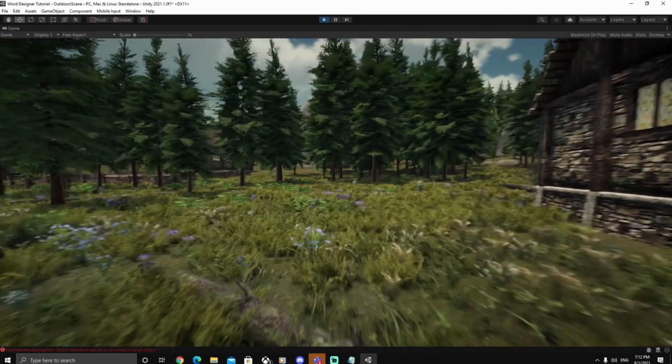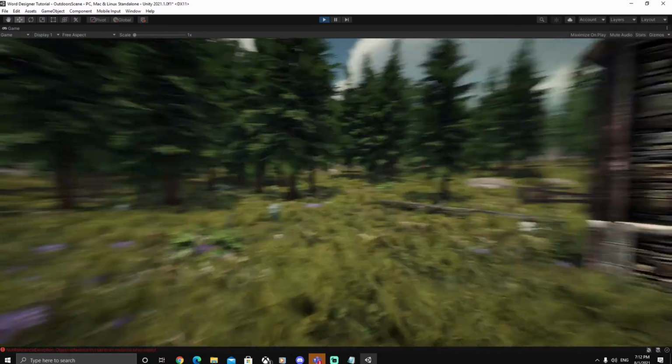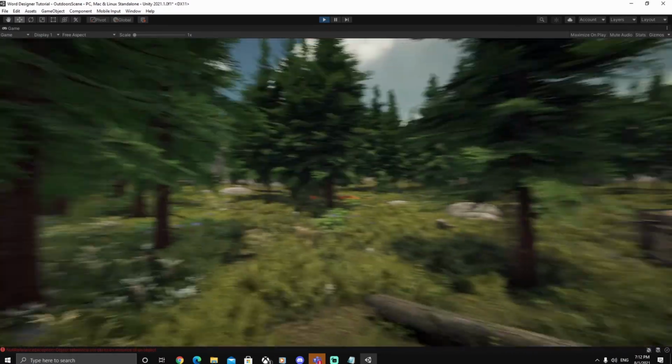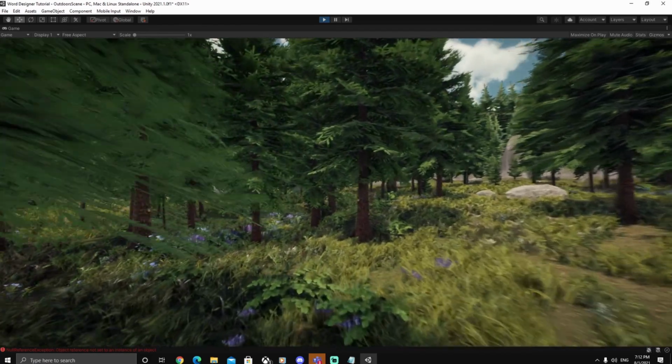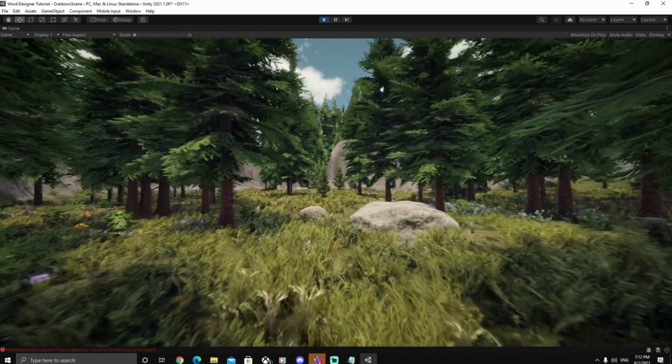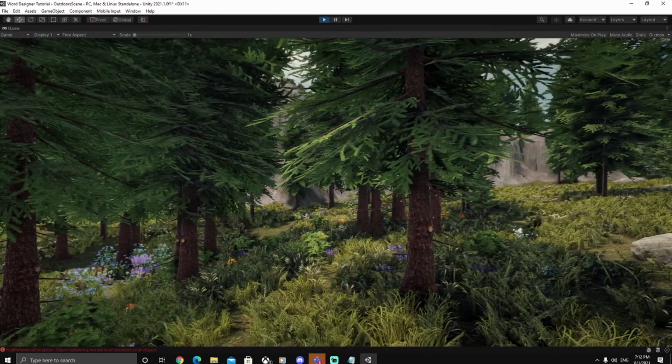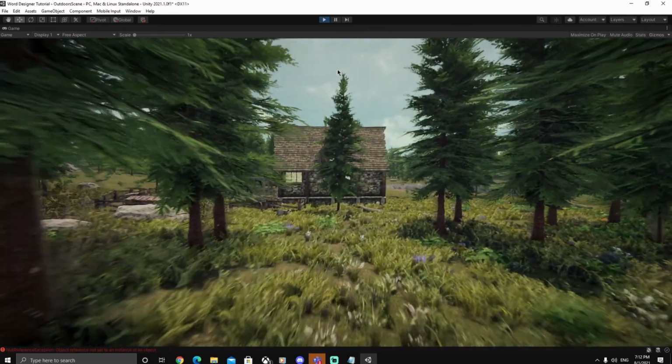Might keep this and turn this into a level for something. I kind of like this. Really pretty.